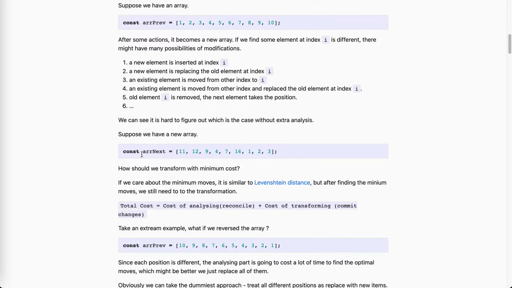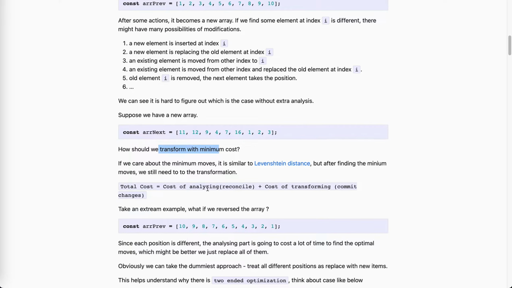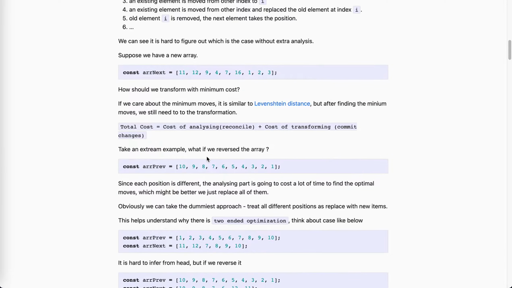For example, if we have a result array like this, random like this, we don't know what it is. How should we transform it with the minimum cost? The cost has two parts. One is about the algorithm itself, the cost of analyzing, so what might be the optimal approach. But there's another cost: if we take that approach, we need to transform the array, right? If we are talking about DOM nodes, the movement and recreation of nodes all cost time. So the total cost, personally, constitutes two parts.